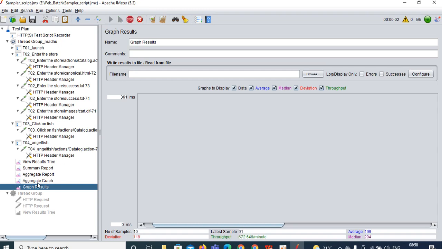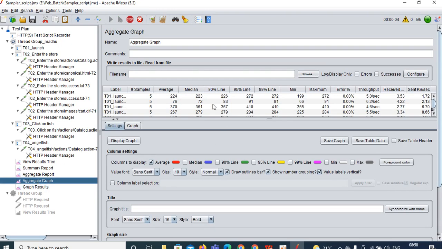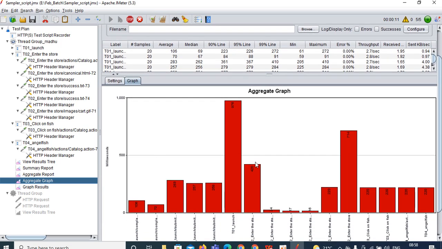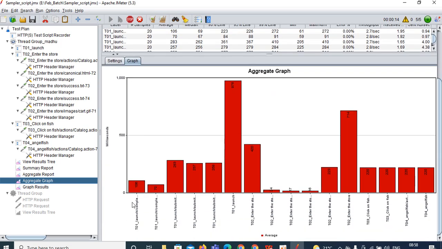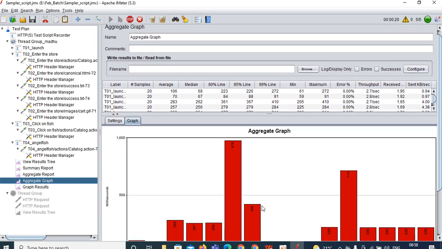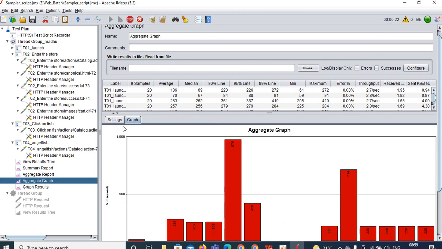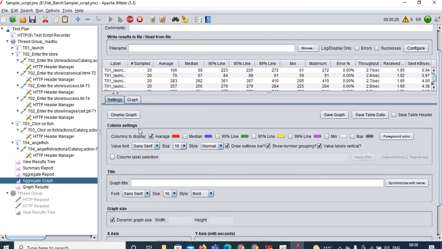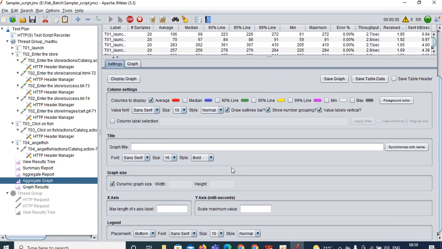I am executing the test now. Okay, so aggregate report, aggregate graph. Yeah, let me click on the graph. You can see the graphs. Okay, see, which request you have executed, how many times that particular request has been executed. Those things you can see in graph format. If you want to change the colors, you can change them by clicking on the settings. Okay, you can change the settings.